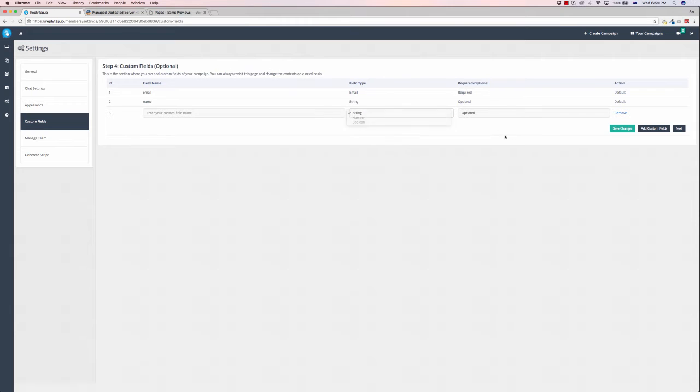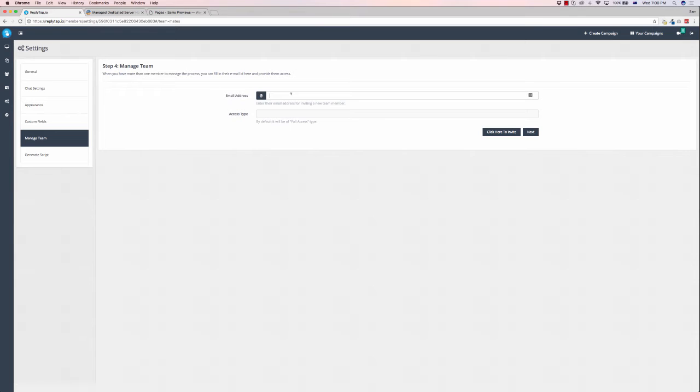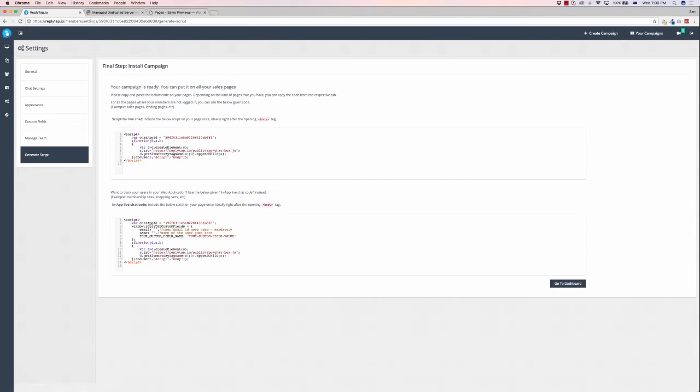Save and continue. Custom fields, so you can capture their email, their name, all this sort of stuff as well. You can choose what sort of content you want to gather from your customer. So we'll just keep that at default. Then we go down to manage team. We can invite people from our own organization who are going to be support agents, or they might be a virtual assistant. Just give them an email address so they can log into ReplyTap and deal with it. We can give them full access or restricted access, so you can add team members as well.